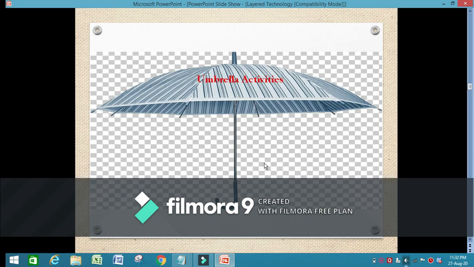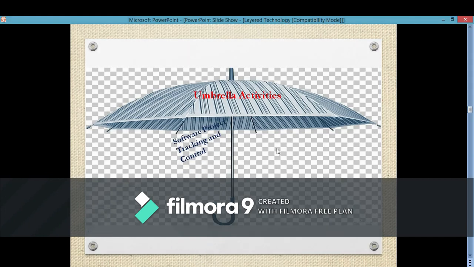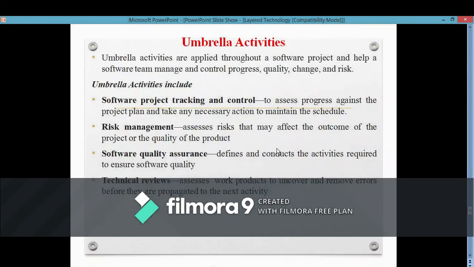Now we shall see what is meant by umbrella activities. The activities that are carried out throughout the entire software development process are called umbrella activities. The umbrella activities include software project tracking and control, software quality assurance, measurement, reusability management, work product preparation and production, technical reviews, risk management, and software configuration management. So let us see what all those things refer to.